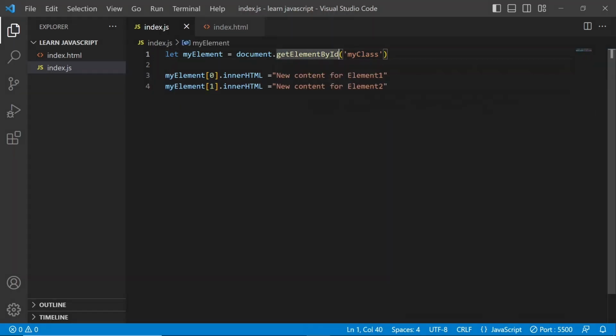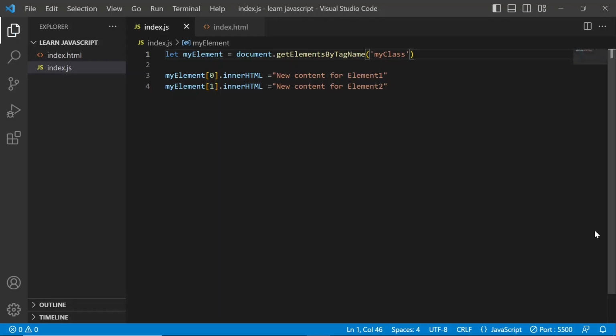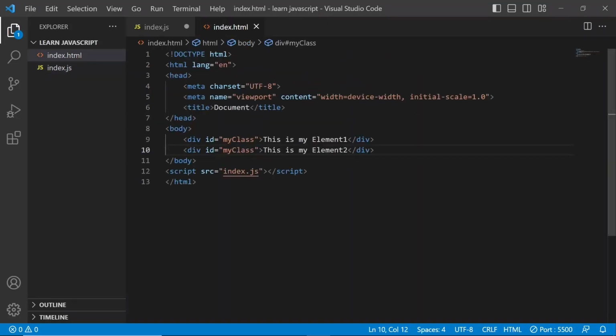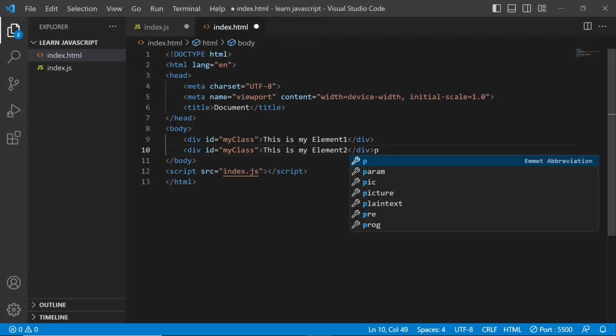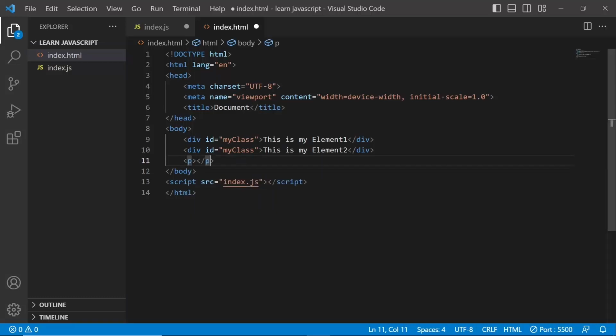And for it, it is like this: get element by tag name. And you know the different tag names in HTML. We have paragraph, we have headings. Those are tag names, and there are very many.